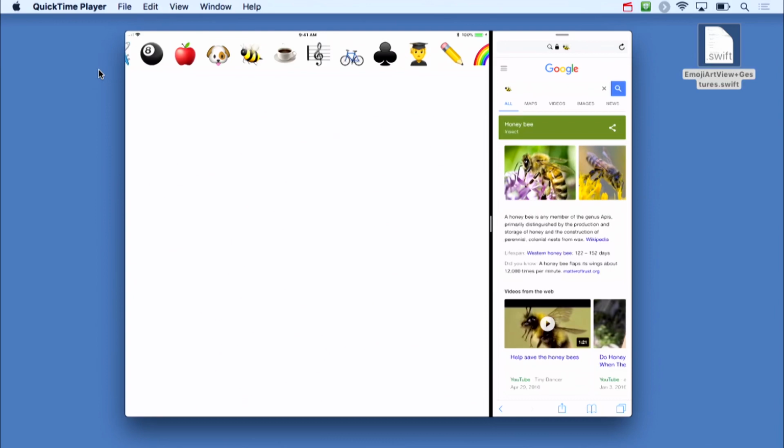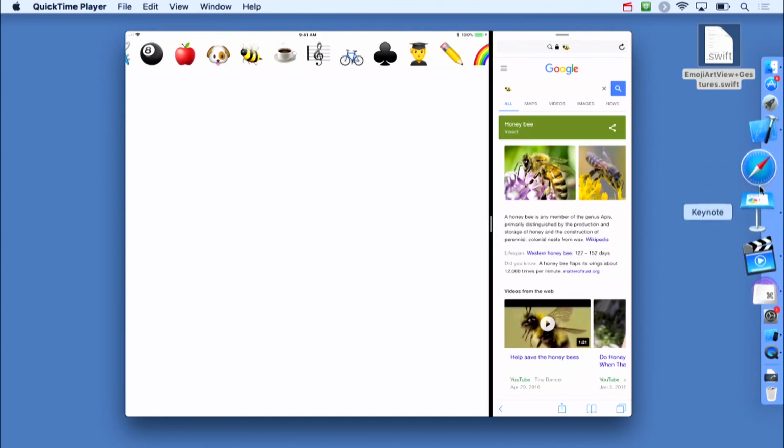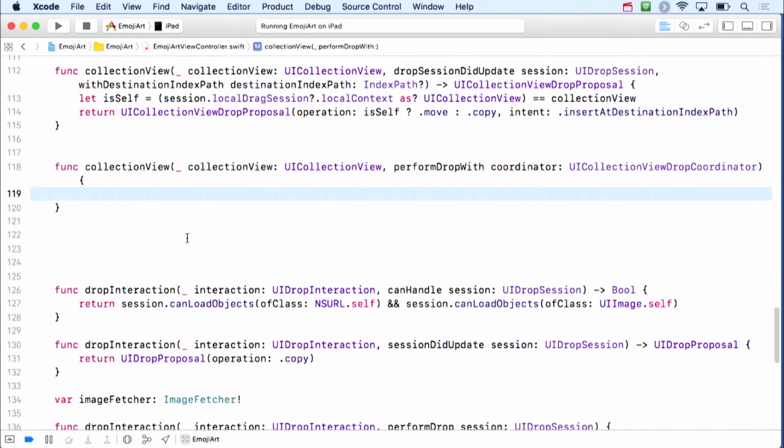So collection view is really cool for doing drag and drop. It's so powerful. We've written like 4 lines of code to get this far in the drop. So let's go back here and do perform drop. Well, our string of 4 lines of code is going to end, because perform drop is a little bit more complicated. Not a lot, but when the perform drop happens, we have to update our model, which is our list of emojis, and we have to update the collection view.